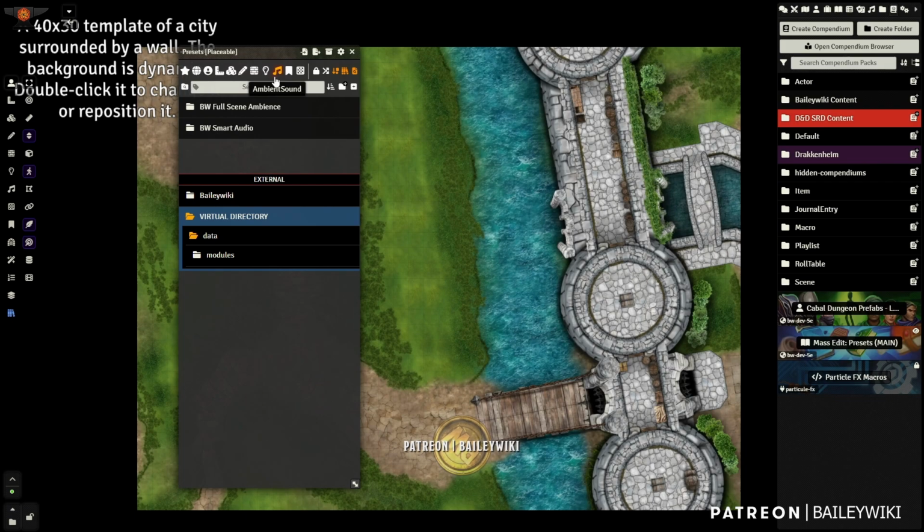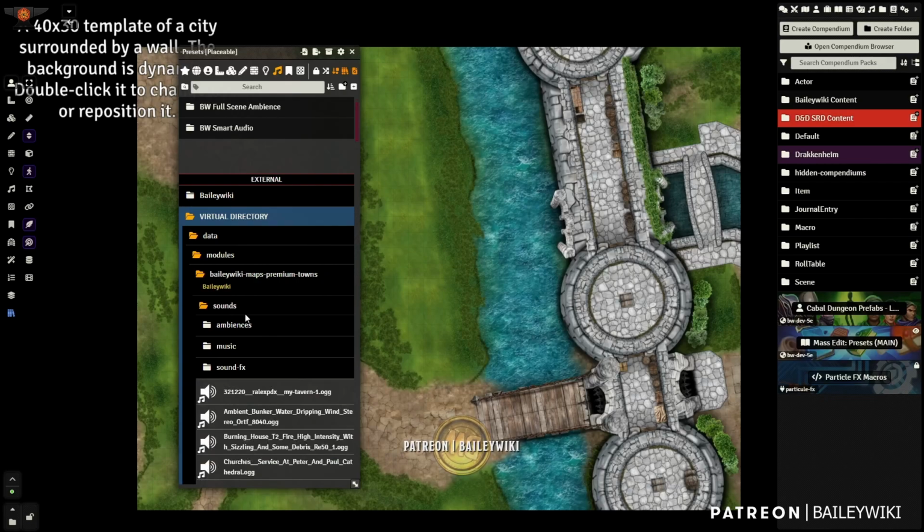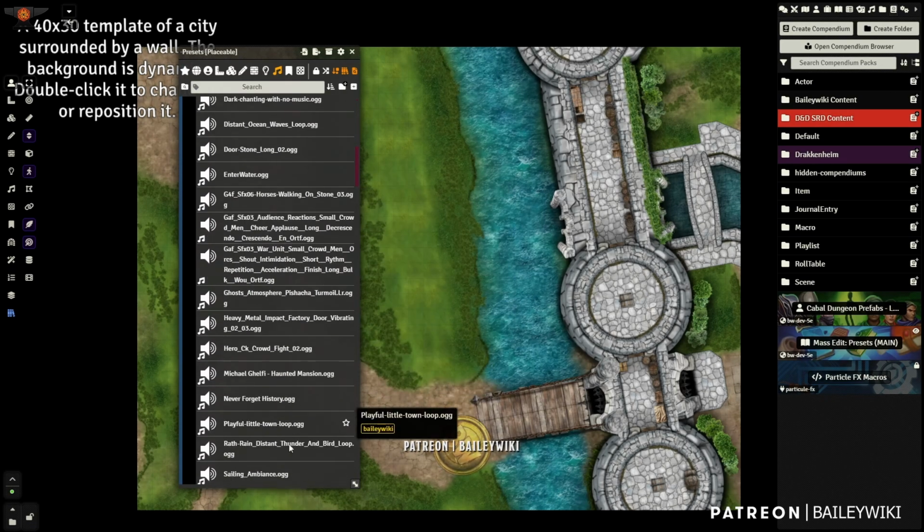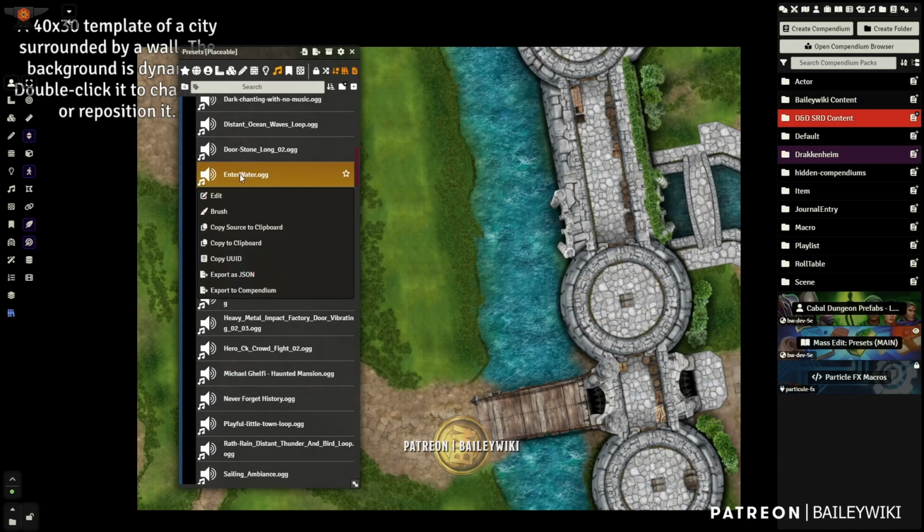You can also get all your sounds, and the virtual directory even works with sounds. So if you connect that to your different sound sources, and it includes Baileywiki's automatically, you can search for sounds and actually drag these on, and you can right click, copy source to clipboard, and you can do a bunch of stuff with that.